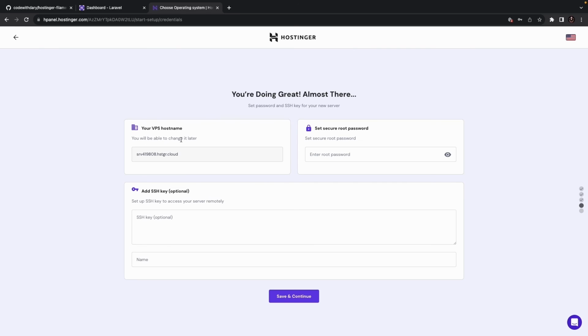So we can change our VPS hostname. We can do that later on. Let's create a secure root password. And I'm going to leave the SSH key option open right now. So let's click on Save and Continue.